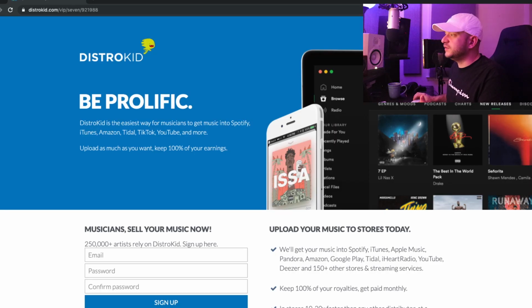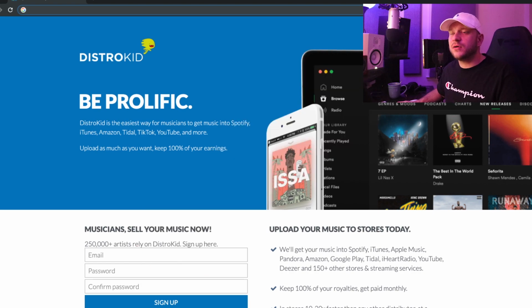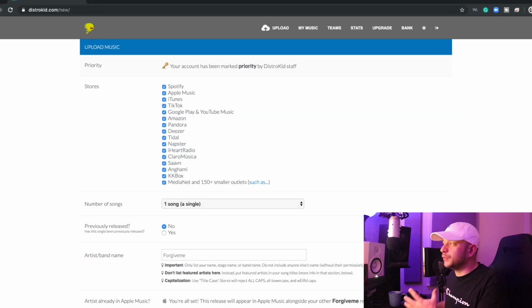Once you're there, all you need to do is enter your email, your password, and confirm your password to sign up. Then you could select your plan. I'm going to log into my account now, and I'm going to show you the upload process. Here we go. Once you're logged in, go ahead and hit the upload button, and that's going to bring you to the upload page.